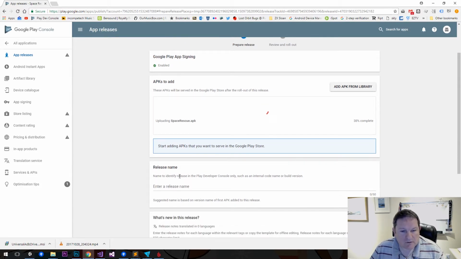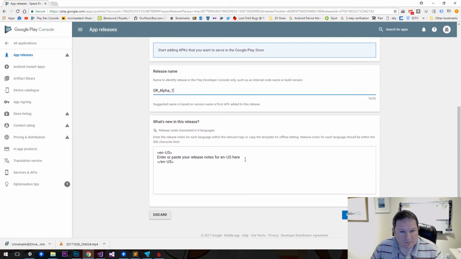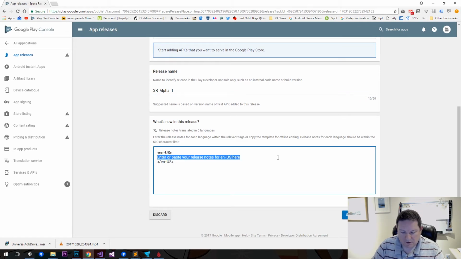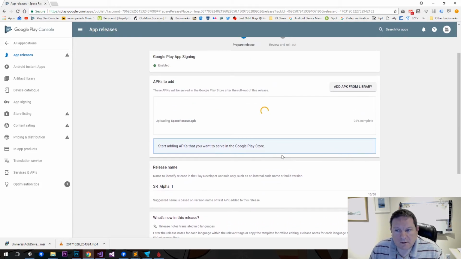Okay, so name to identify the release in Play Developer Console only, such as an internal code name or build version. So I'm going to call this SR Alpha 1. What's new in this release? I'm going to put in initial alpha release. And it's 92% complete. 96%. 98%. Processing. Will it fail?